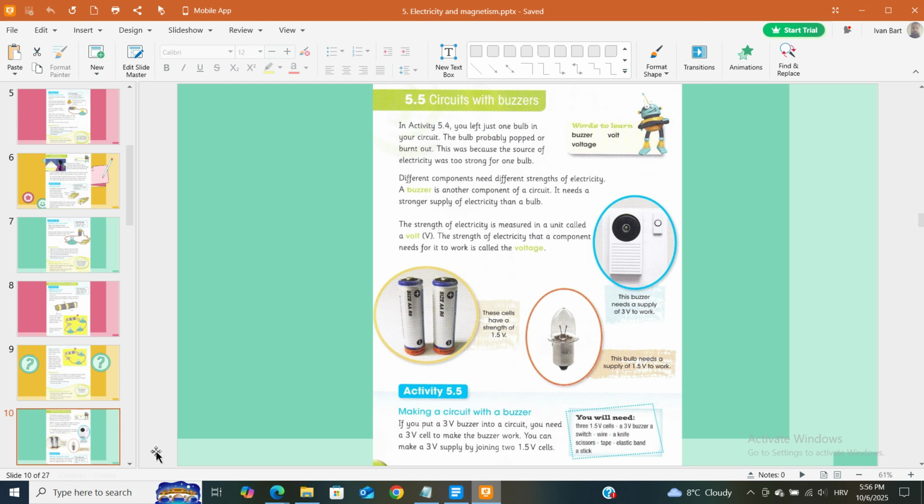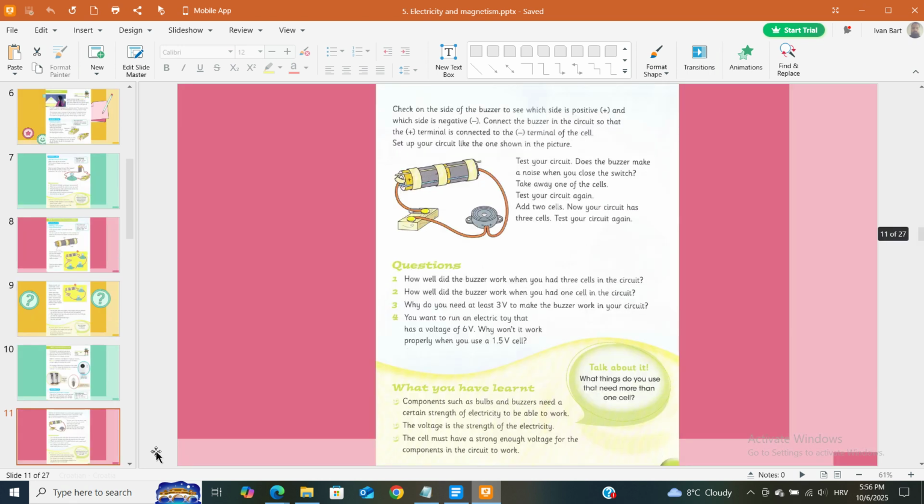Activity 5.5. Making a circuit with a buzzer. If you put a 3 volt buzzer into a circuit, you need a 3 volt supply to make the buzzer work. You can make a 3 volt supply by joining two 1.5 volt cells. You will need 3 1.5 volt cells, a 3 volt buzzer, a switch, wire, a knife, scissors, tape, an elastic band, and a stick. Check on the side of the buzzer to see which side is positive, plus, and which side is negative.